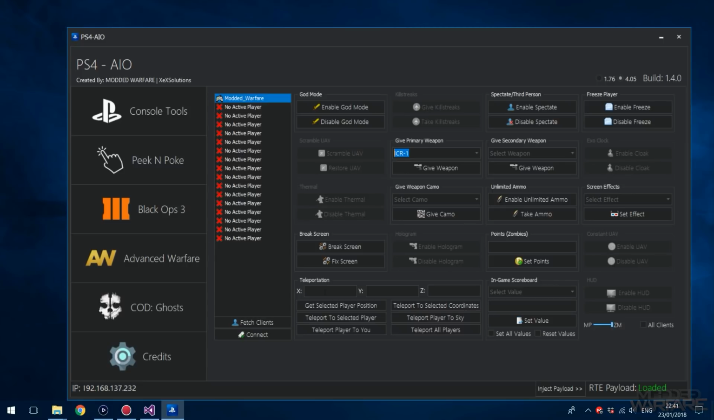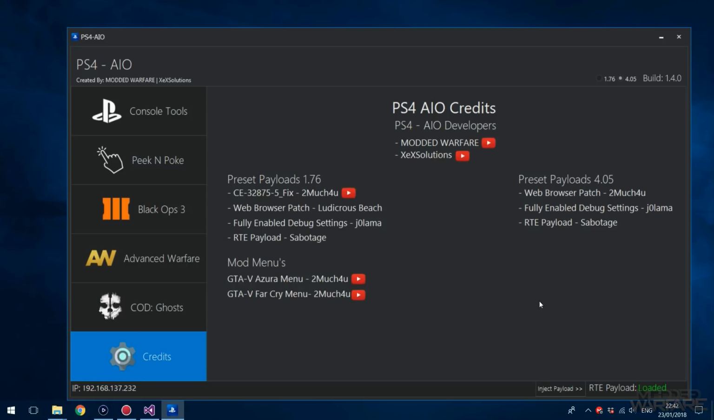Alright, so that's basically it, apart from credits, obviously. Credits to the people who made the various payloads and stuff. So I've updated this with the people who made the 4.05 payloads, as well as the 1.76 payloads. And of course, Sabotage for making the RTE payload for both 1.76 and 4.05.